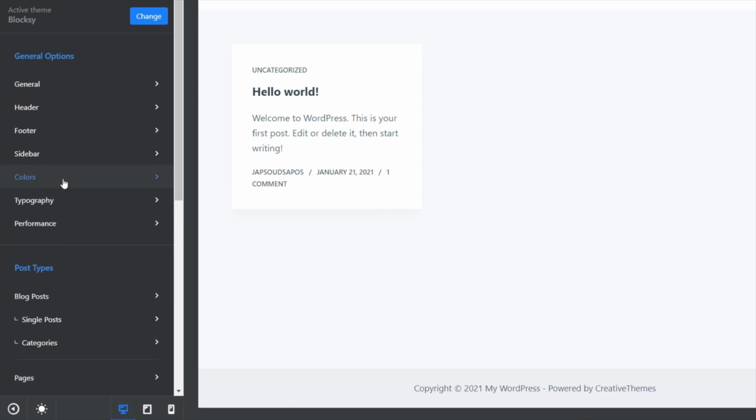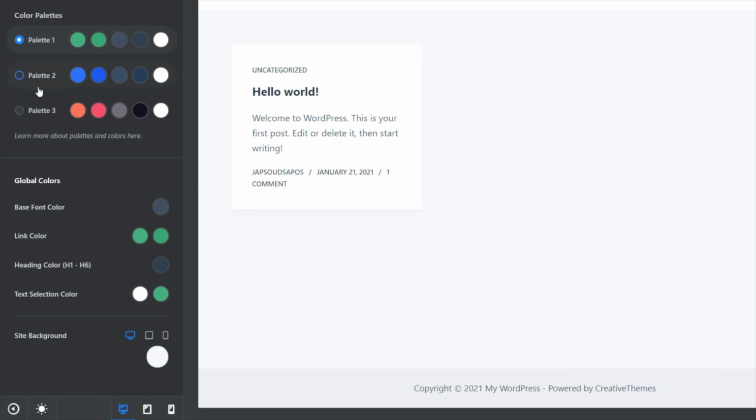And then we can come into the colors option, and inside there, you can see we have color palettes and global colors. So you can choose any of these predefined color palettes if you want to, and you can see that changes the colors below. But you can also directly change these colors yourself. So you can see we've got the base font color, link colors, heading colors, and text selection colors. We can also set a background color for the website should we want to as well.